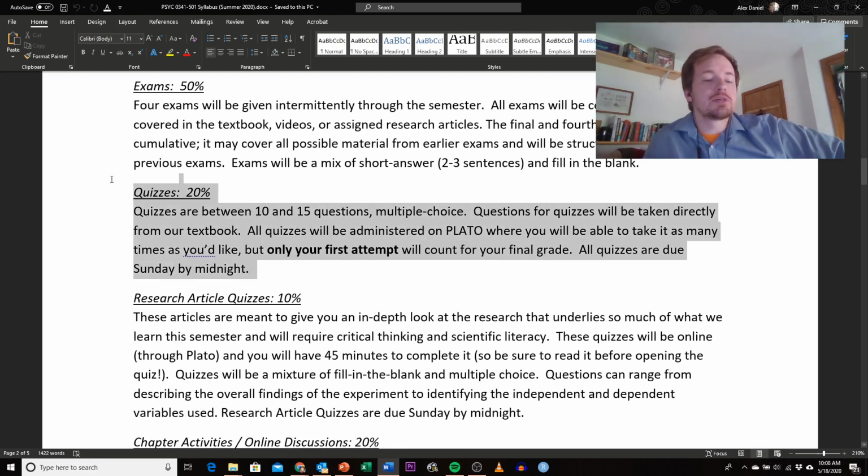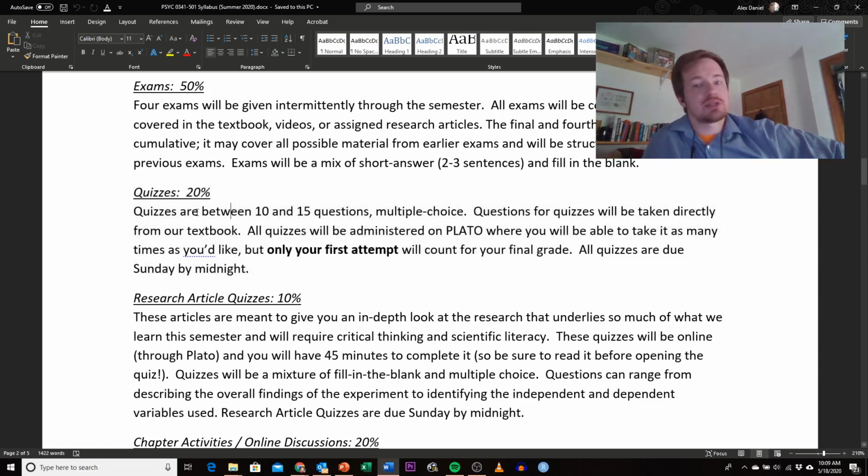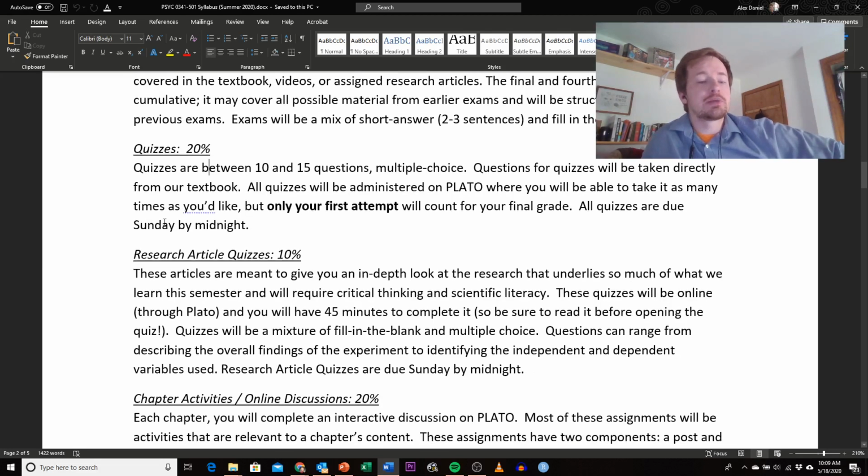Quizzes, these are going to be worth a 5th of your grade. These are going to be roughly 12 questions, somewhere between 10 and 15 questions. They're all multiple choice, and they're all taken directly from the chapters. So basically the whole purpose of this is just to get you to engage with the chapter, open up the book, and hopefully read ahead if you can. But only your first attempt at these is going to count. Those are going to be due Sunday by midnight, so at the very, very end of the week.